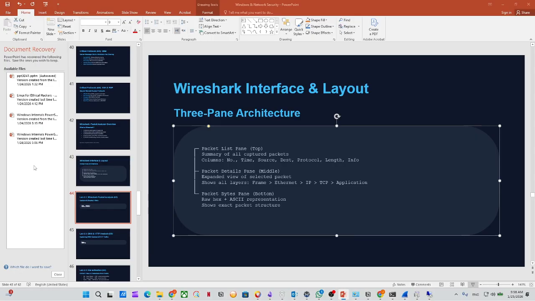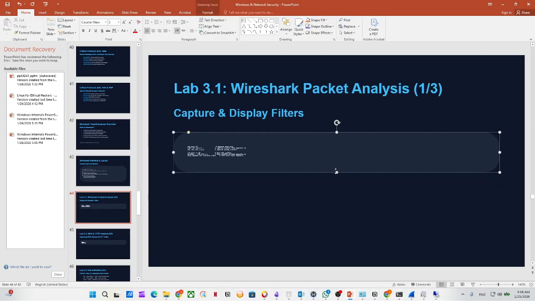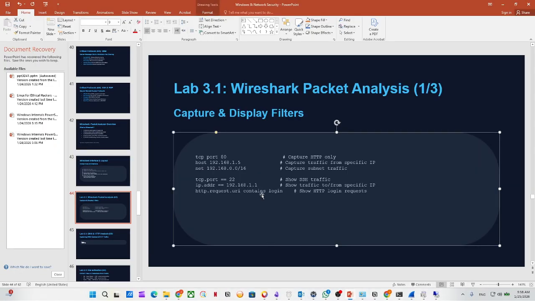And let's go ahead and fix this one as well. Wireshark filters: TCP port 80 captures HTTP traffic only. Host captures traffic from a specific IP. Net captures a subnet IP. TCP port SSH shows login requests.